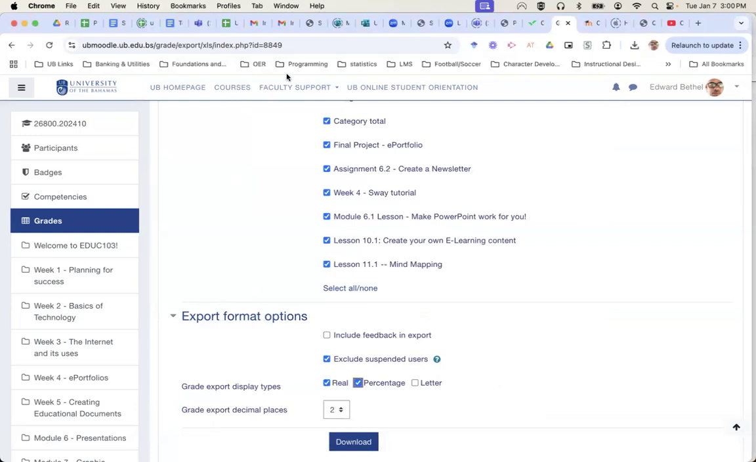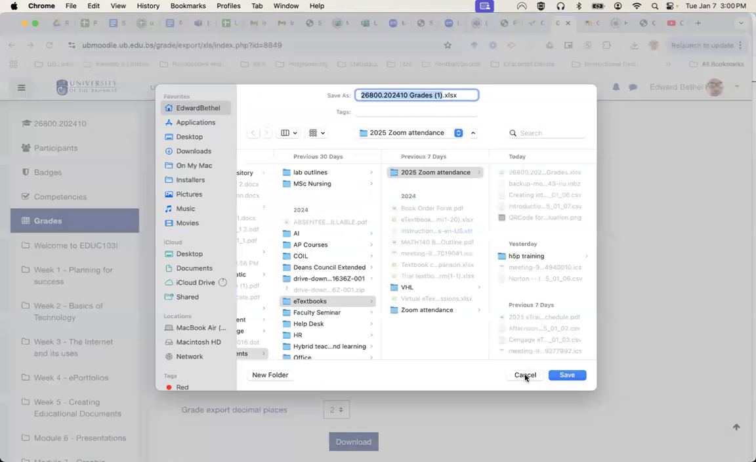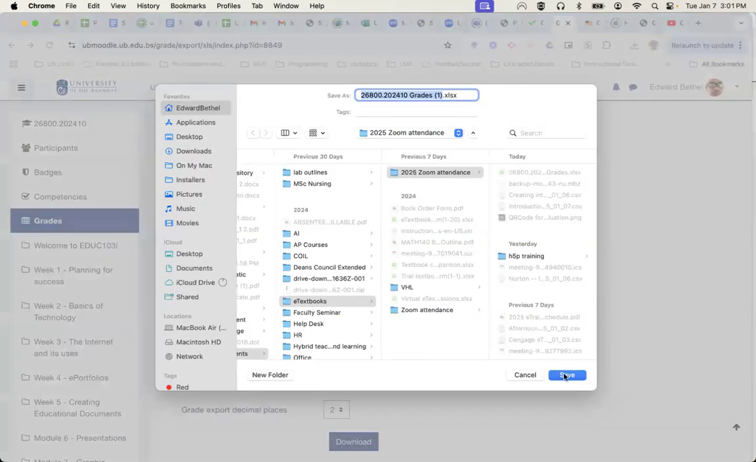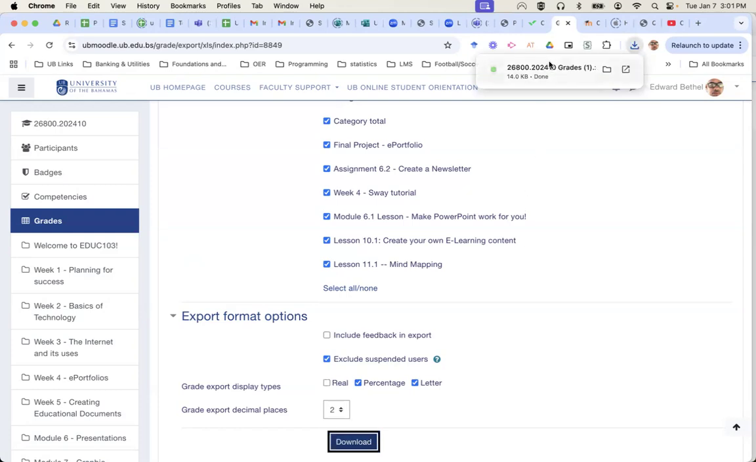Because when I'm exporting, I usually want to manipulate it numerically. But yeah, you could absolutely download the real and percentage, or even all three. Real, percent, or let me just do percentage and letter, because those are the ones that people really understand better. So I'm going to go ahead and download that.